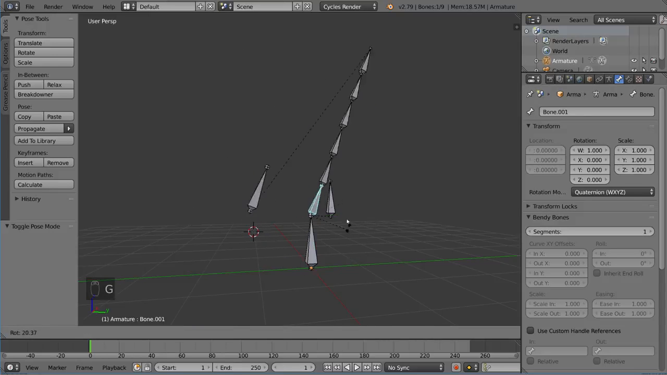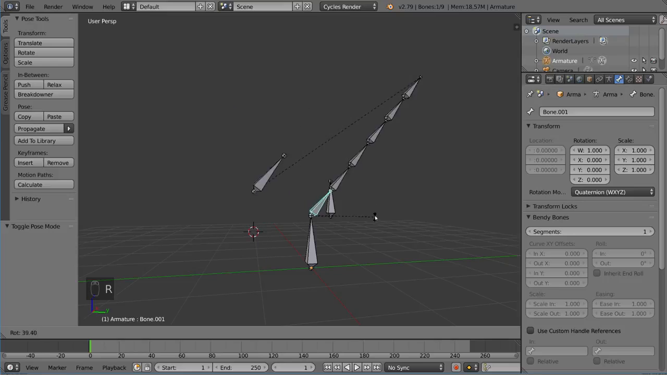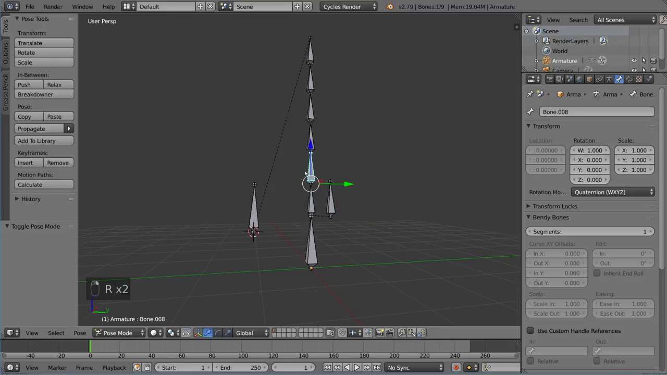So siblings don't care what the other sibling does. They do whatever they want. They only care about what the parent does. So this is the sibling of that guy, so he doesn't do anything. And of course, these will just continue moving. As you can see here, everything down the chain is getting affected up until the very end. And that's how the hierarchy works.